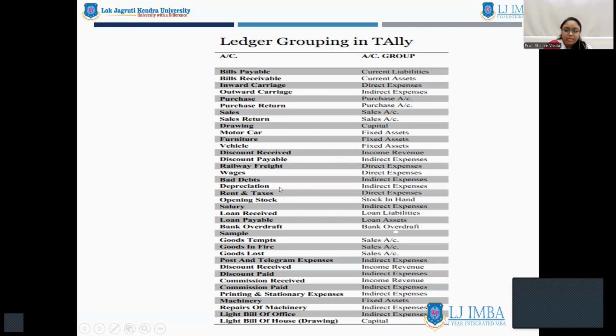In the same way, over here we can see opening stock. Opening stock is stock in hand for us, so the grouping will be stock. Loan received is a liability, so the grouping will be liability. Loan payable is an asset, a loan asset. For bank overdraft, the grouping will be bank overdraft. So these are the basic points to be considered while recording transactions in Tally.